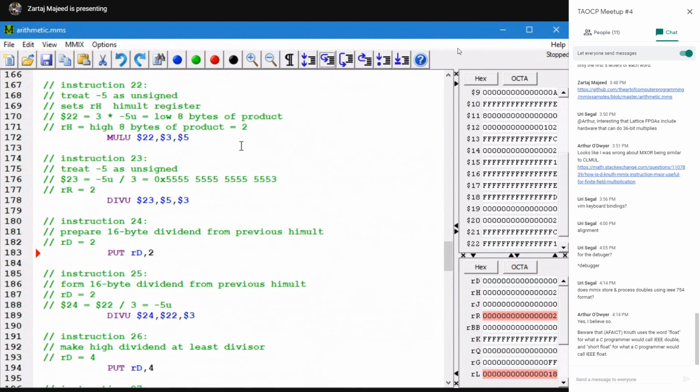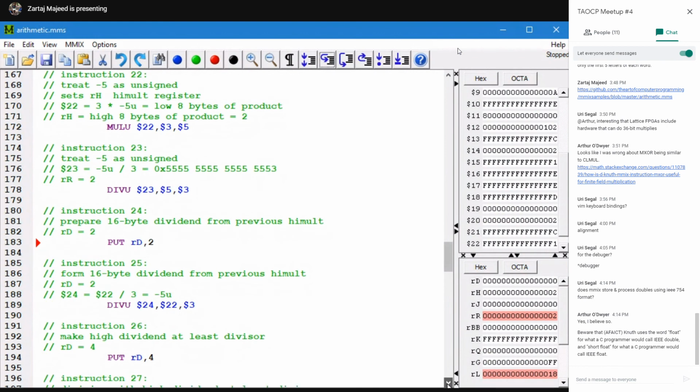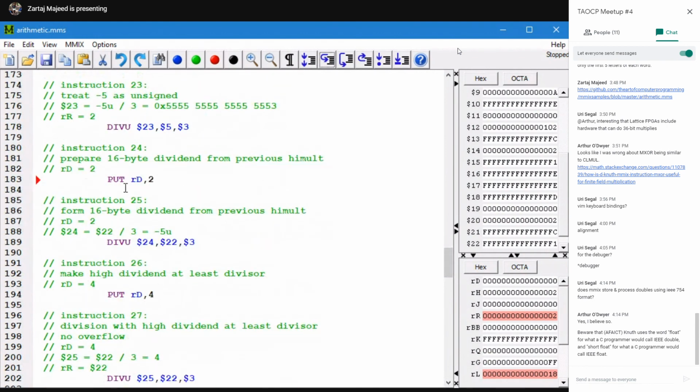Now, if I wanted to do the reverse, if I wanted to take that 128-bit value and use it in a division, how do I do that? The way you do that is you set the upper half of the dividend in the RD register, the high dividend register. So I'm going to set that to 2 first, because that was my high mult result. So I do that. That becomes a 2.